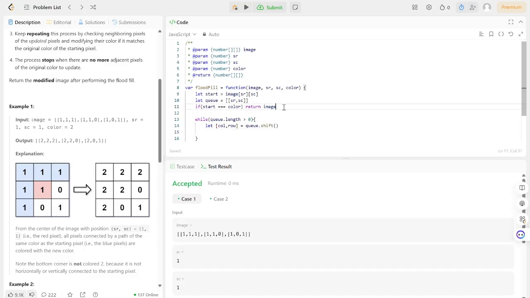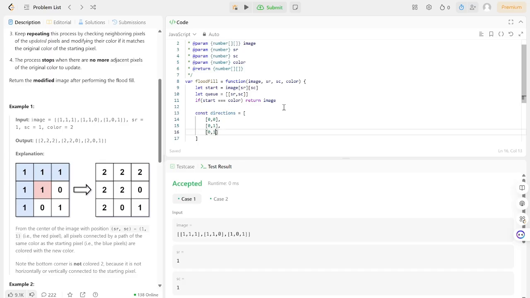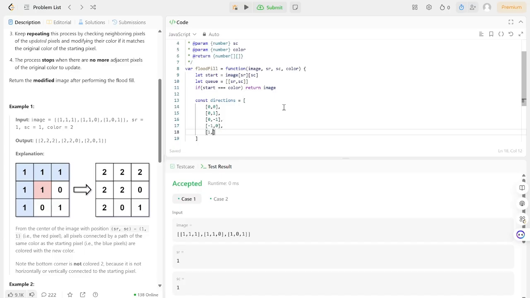I forgot to mention we have to create our directions array. So const directions is equal to this. Our first one is the same position, 0, 0. Then we check the right position, 0, 1. Check the left position, 0, minus 1. Check the top position, minus 1, 0. And the bottom position, 1, 0.